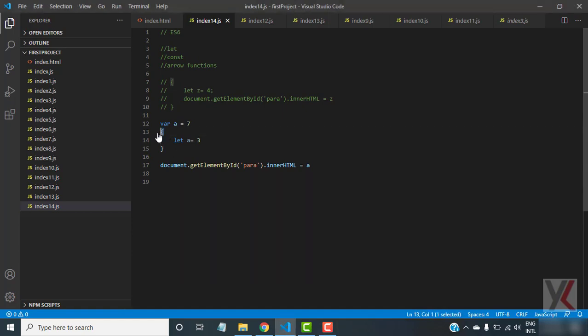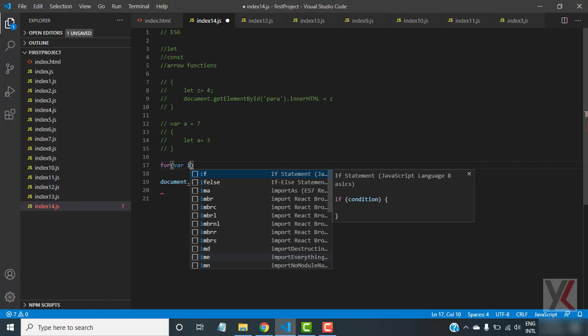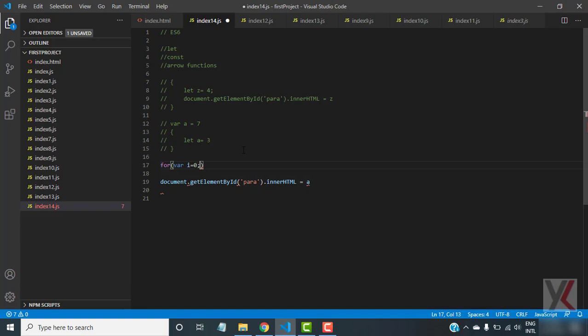So here you can see this block. I haven't mentioned any loop here. So now what I will do is I will just comment it out and I will use a for loop over here. Inside this we'll use the var keyword, variable I. I'm initializing the I with 0. I am giving a condition, I should be less than 10, and I'm incrementing the I after every loop. So here some code will be present.